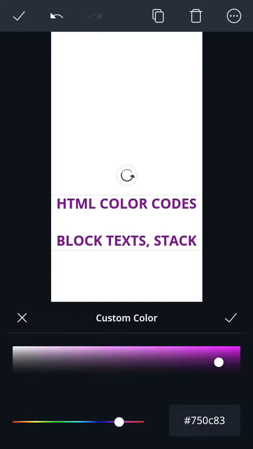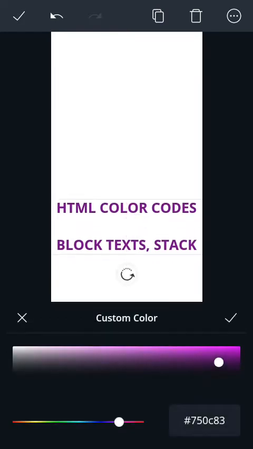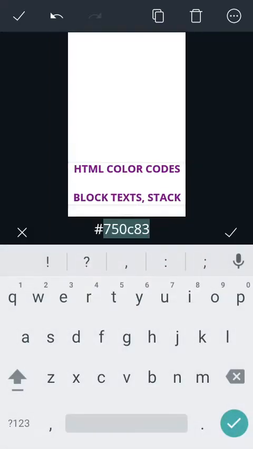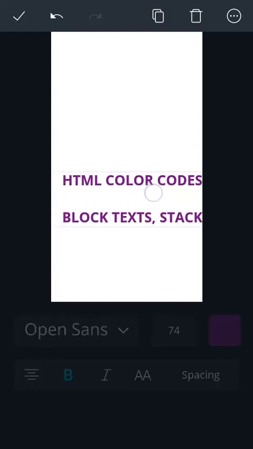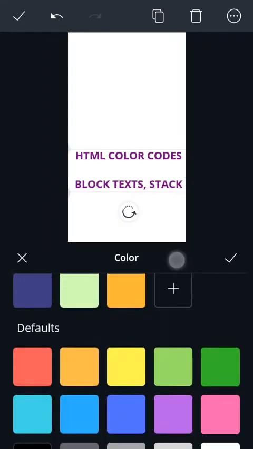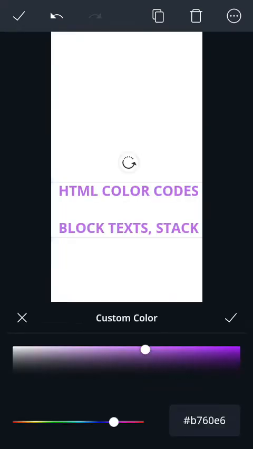So let's say I want this same color and I want to use it another time. I won't be able to remember it, but if I know the code, here is what? 750C83. HTML codes are always six characters preceded by a hash sign. So next time, if I want to design and I want to use this exact shade of purple, because there are different shades of purple. Look at this, this is also purple, right? This is also purple. This is still somewhat purple. This is still purple, very bright purple.